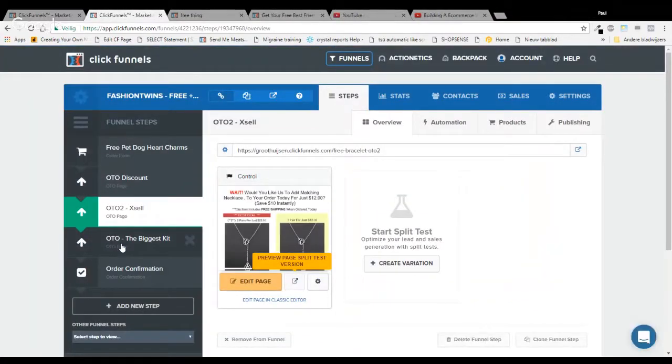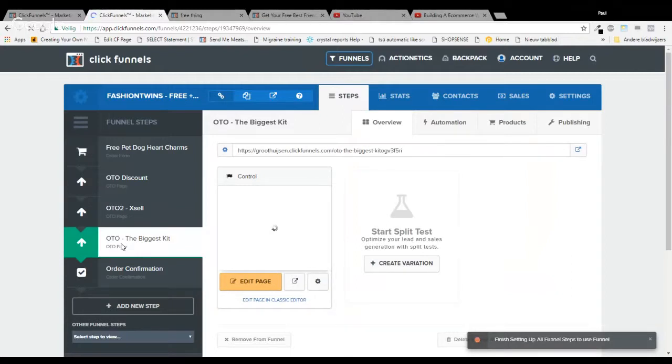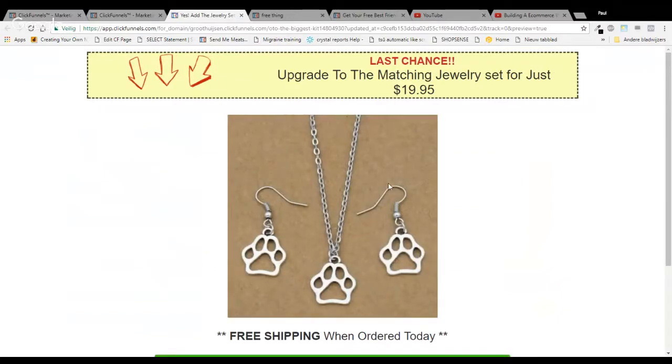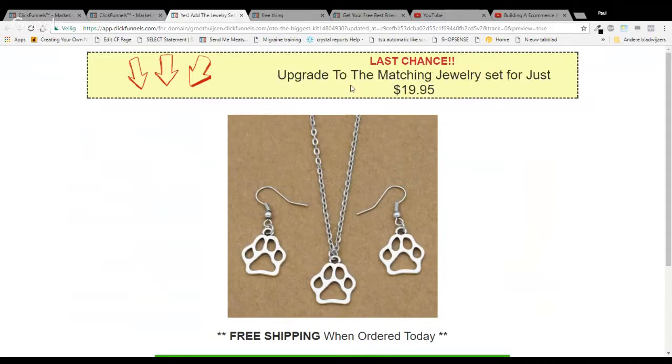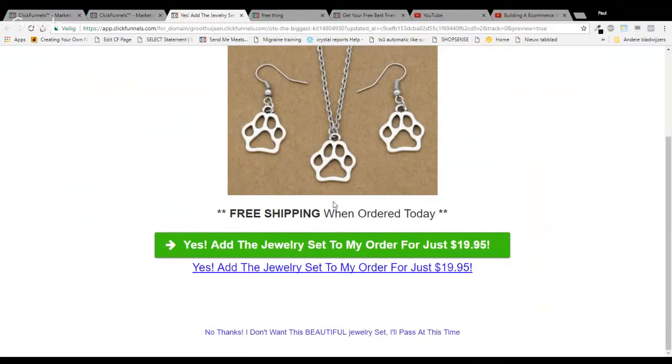After that, they're still not finished because this is the way you make more out of one customer. You just keep asking, do you want more and more and more? People are in a buying mood, they want more. They like the bracelet, maybe they like the necklace. Maybe you give them earrings or something else. So let's show what's on the next page. So they already bought that free thing, which you make $9. At the very last page, last chance, upgrade your matching jewelry set for only $19.95 and you get the entire set, or you could even give them two. Only $19.95, add it to your order. Click.